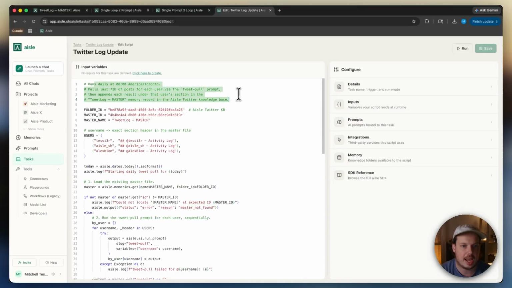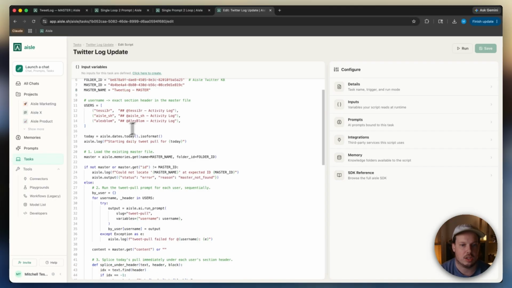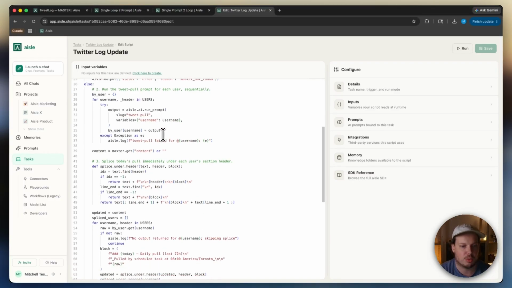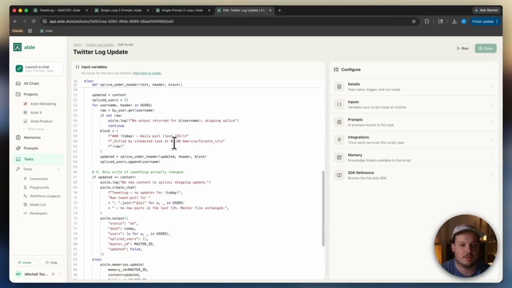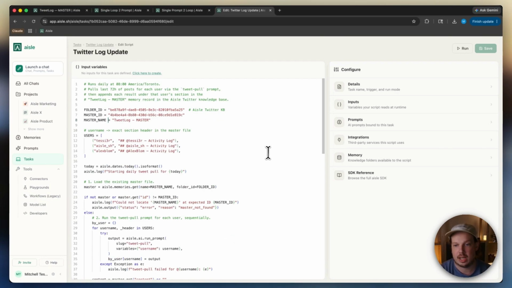It's running every day. It's pulling the last 72 hours of posts. You're setting the folder ID, the file ID, and the file name up front. You are setting the users as variables up front as well. And then you are just running through a Python script that is running that prompt the certain number of times. It is doing the text lookup of the master file and updating it in the right place. And it is running that every morning.